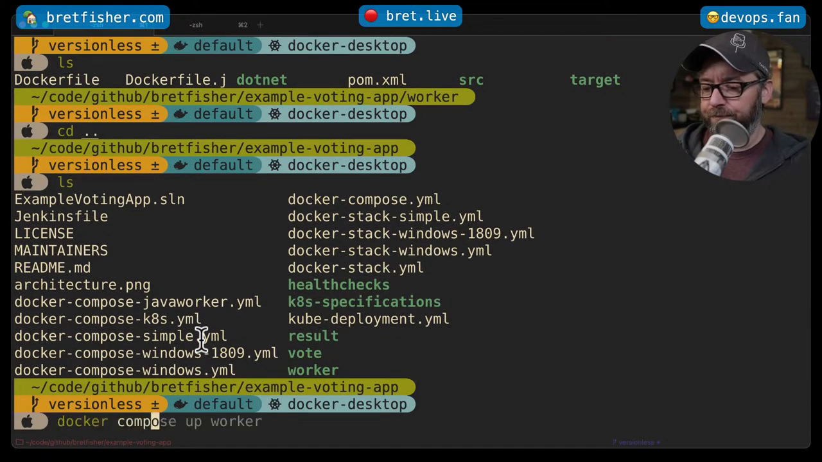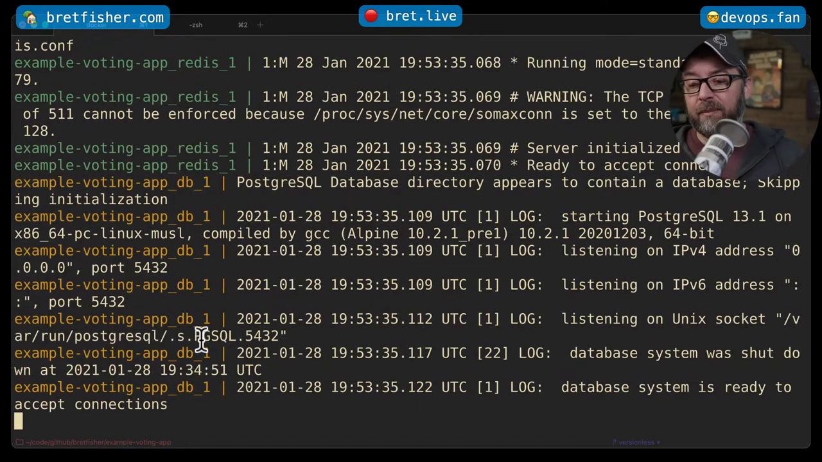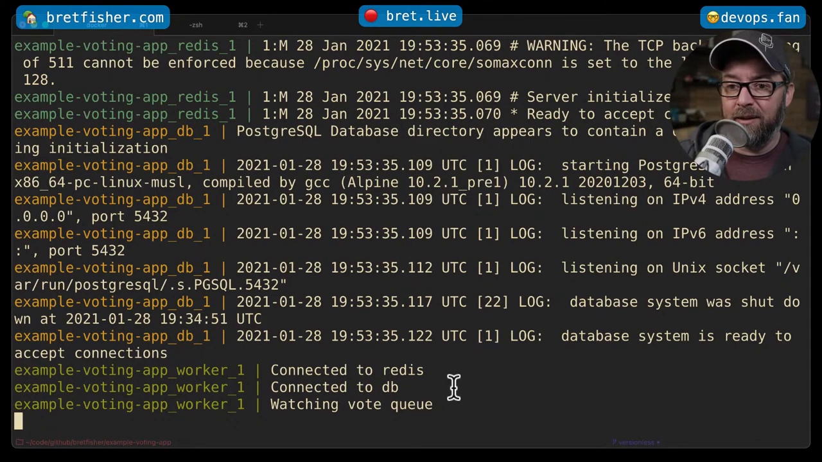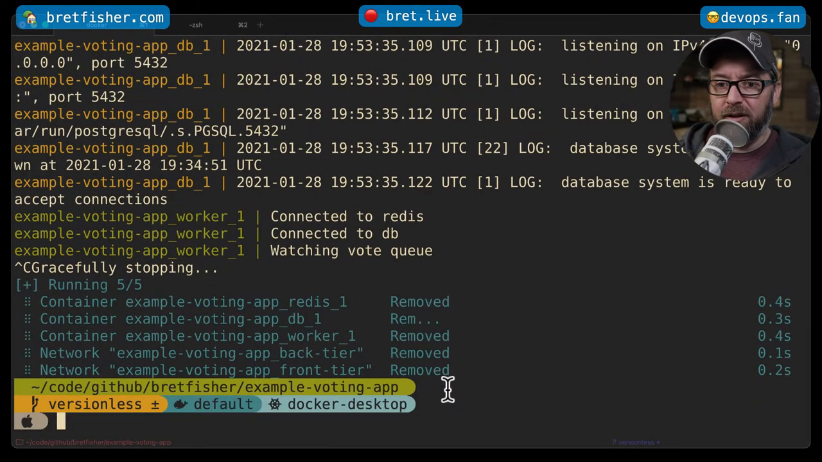And now Docker Compose up. And we just want to bring up the worker. Remember, the database and the Redis are already running, right? I have them running in the background with -d. So there we go. Now the worker is up, it's connected successfully to Redis and to the database, and it's watching for the queue, all right? It's watching for new votes.